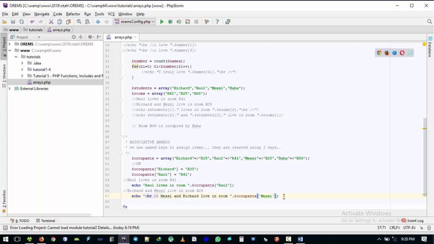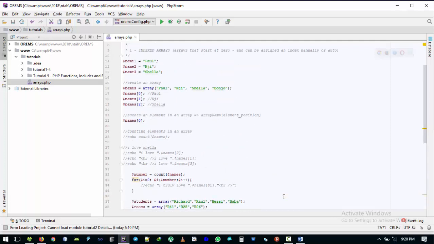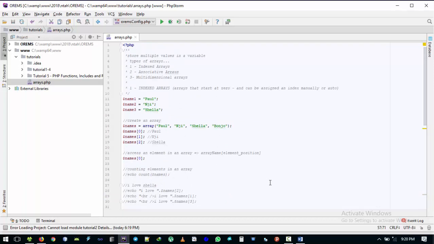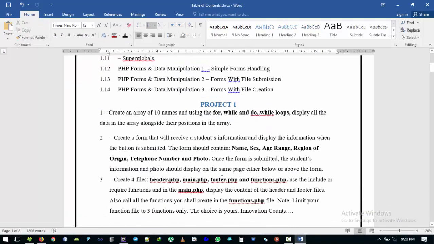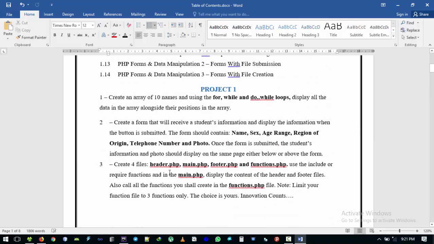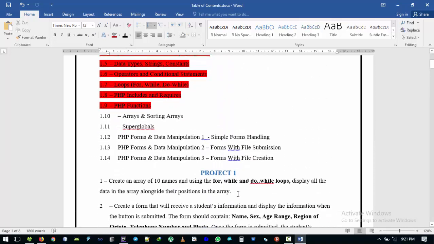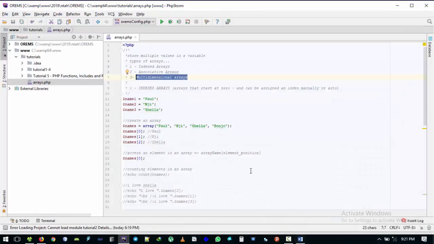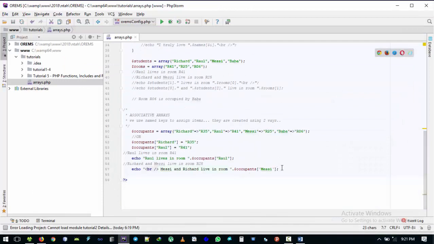In future we are really going to go into more detail about arrays, but like I said, this multi-dimensional array, we will use it in the next one. We have this one, advanced PHP multi-dimensional arrays, which needs more care. The next thing we're going to see is sorting arrays.